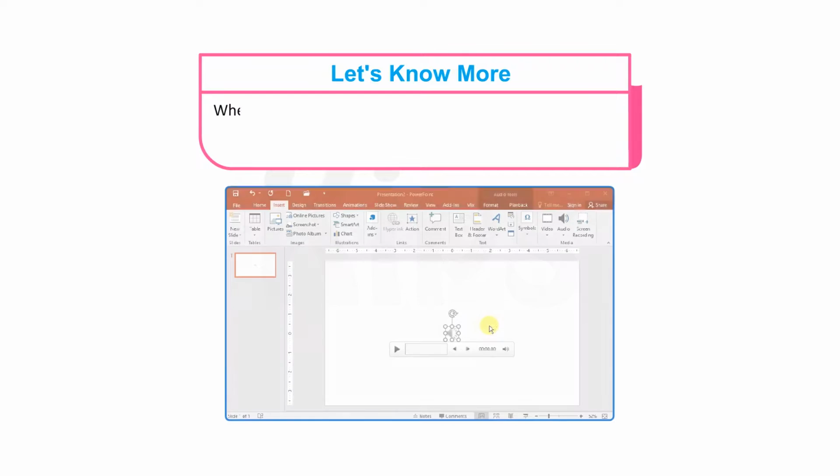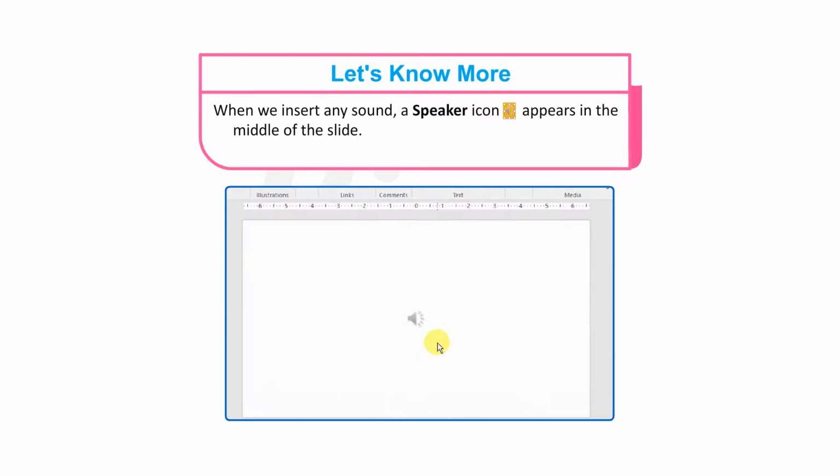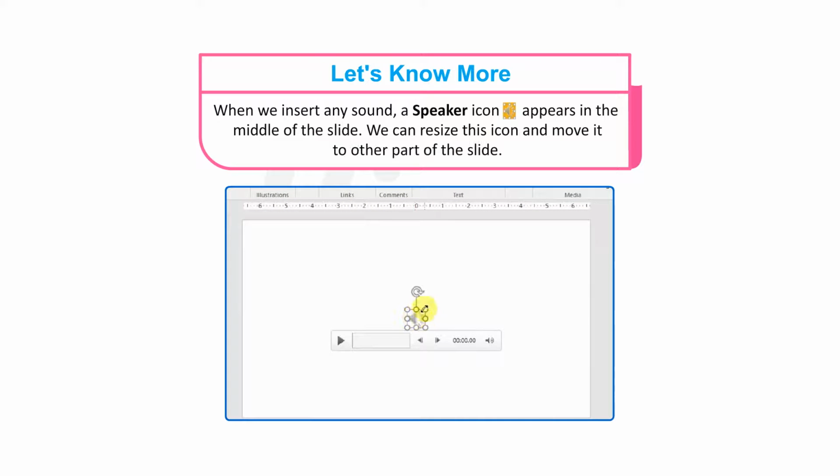Students, note the fact that when we insert any sound, a speaker icon appears in the middle of the slide. We can resize this icon and move it to the other part of the slide.